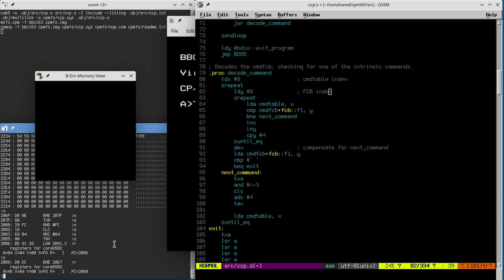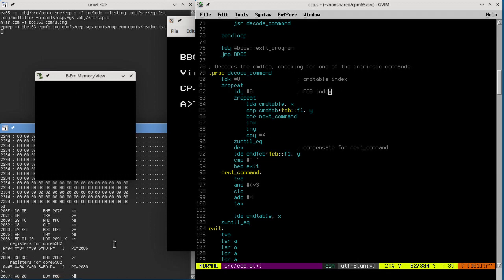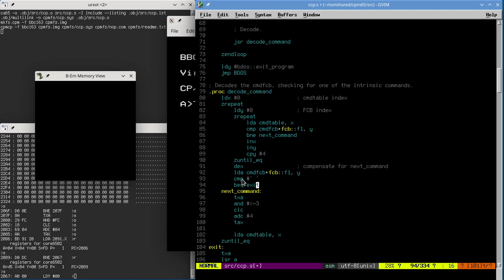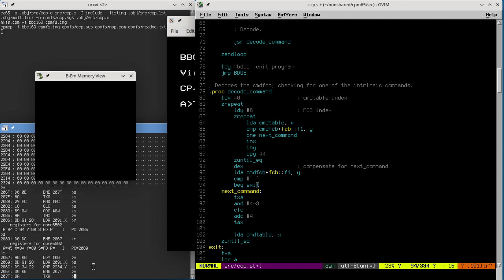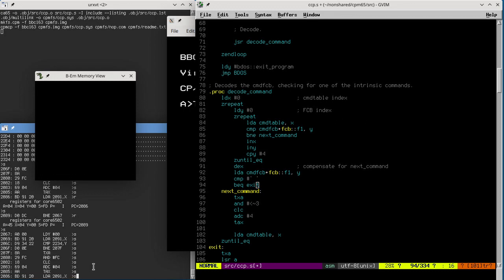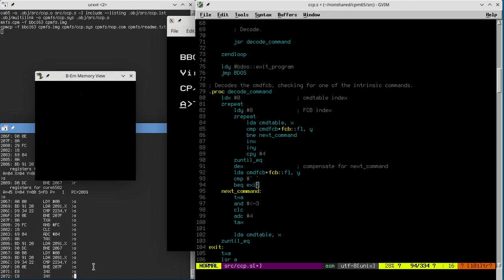Load the byte and check to make sure that we haven't hit the end of the table. So back to the beginning. This is era, which is also incorrect. Reset the FCB index, load, compare, doesn't match. Go around again. Right, this one should match. Load, compare. Okay, looks good. Have we reached the end of the command? No. Go for the next one. Go around again. And the last time.